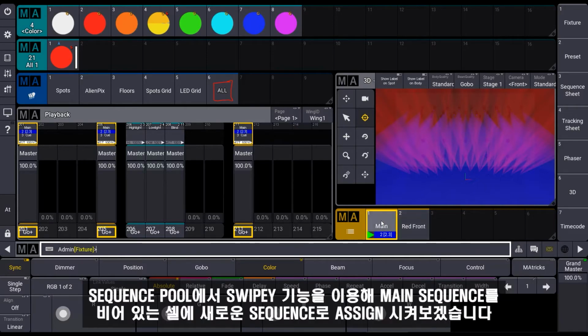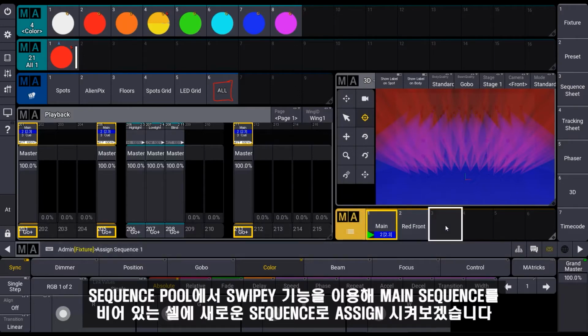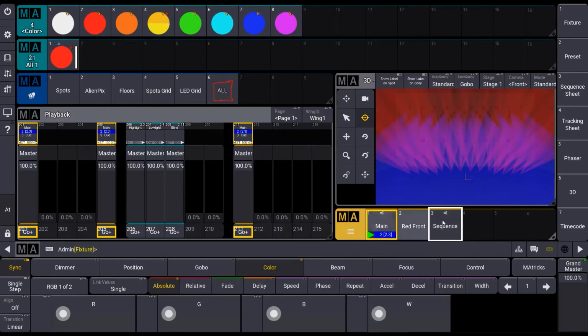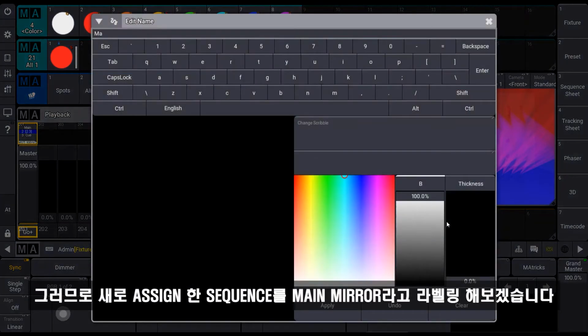Therefore, we go into our sequence pool. We use the swipes to assign this sequence to a new sequence. In this case, you can see that these two sequences have a small symbol which says that this is the mirror. So we call our new sequence the main mirror.